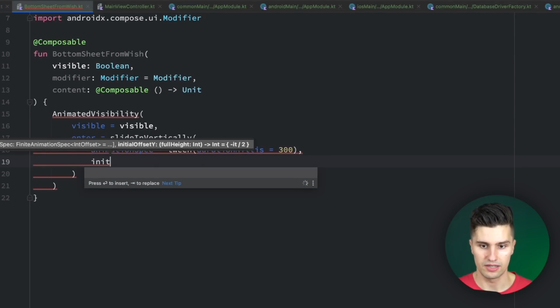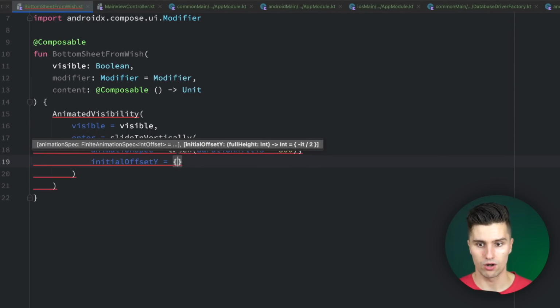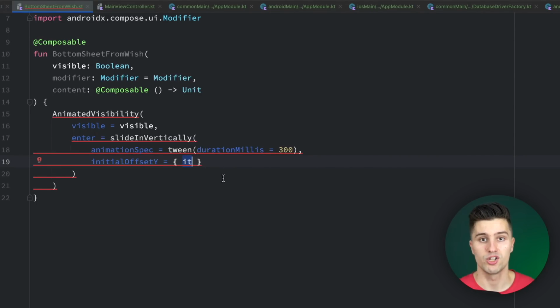And the initial offset y, so where our bottom sheet will start to animate, is just it. So you can see it refers to the full height here. And with that, we can basically just define at which kind of offset this slide animation should start. If we just leave it at it, that means it will start from the very bottom and then slide in vertically, as the name says here.